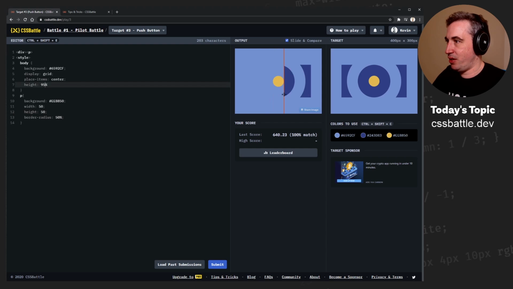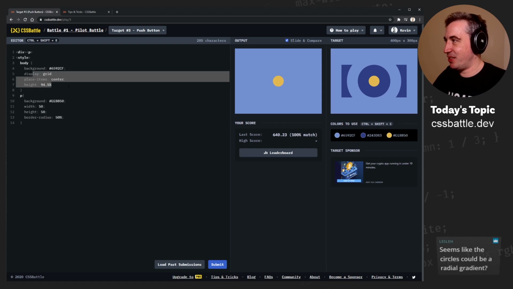That looks pretty close. I think my circles, I'm off by like 1 pixel. Now I'm off the other way. There we go. That looks pretty good to me. Okay. So, I don't think this is the best way. Position absolute might be a better way to actually get it in the middle.